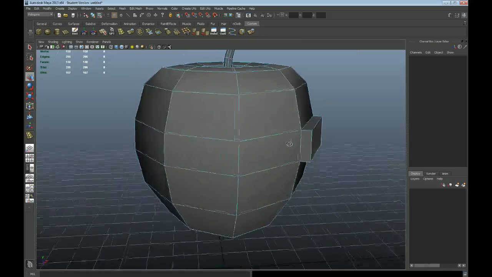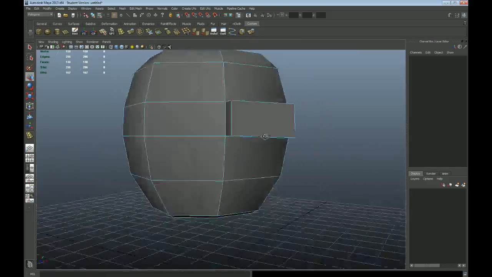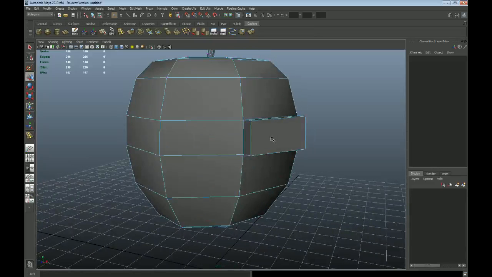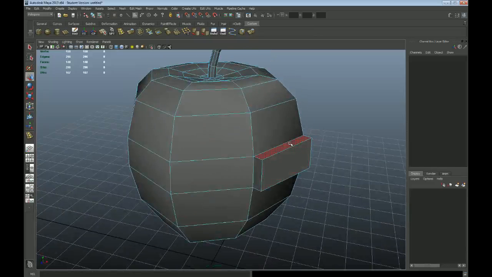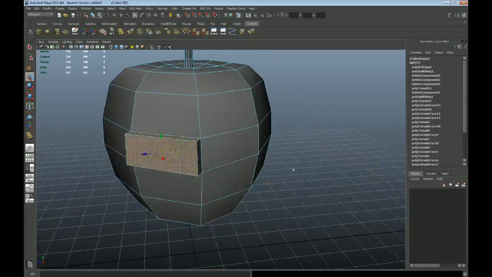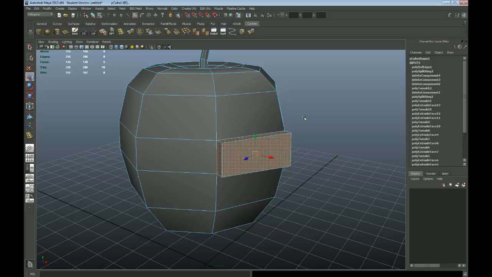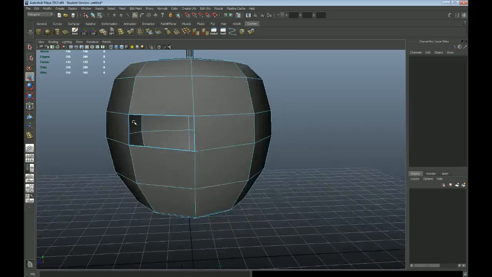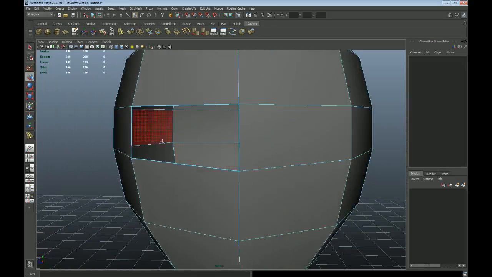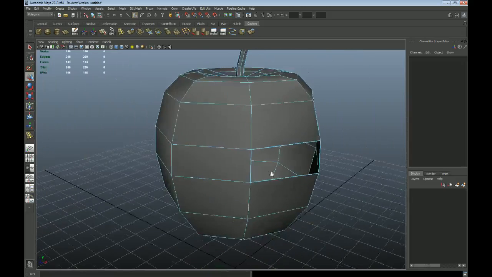Now I want to delete this block thing here. In order to do that, I'm going to go to my face mode. I'm going to select all these, and then I'm just going to hit my delete key, and now they're gone. And we can actually see the inside of our apple here.